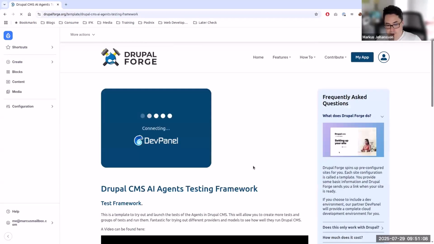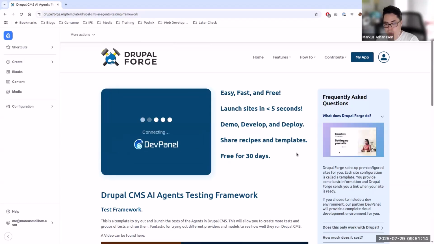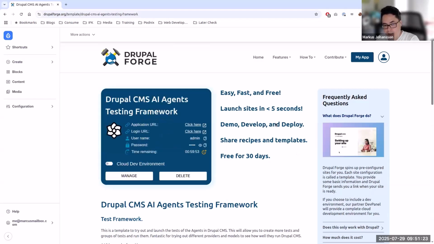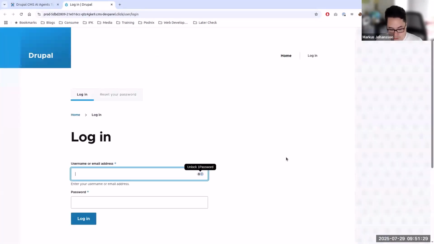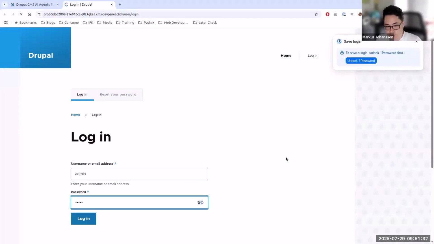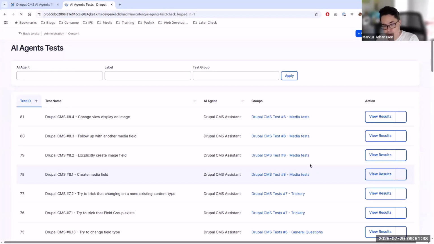I think this is probably the coolest thing and where Drupal Forge really makes sense. What we have built is the AI agents testing framework, because we're building a lot of agents, right? And we have to figure out basically, is this agent taking the right decisions? Because what an agent is, in the end, compared to a workflow, is something that actually takes decisions for you. And it has a lot of tools to do this.